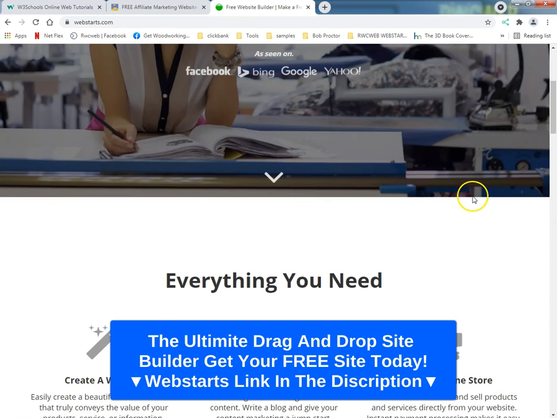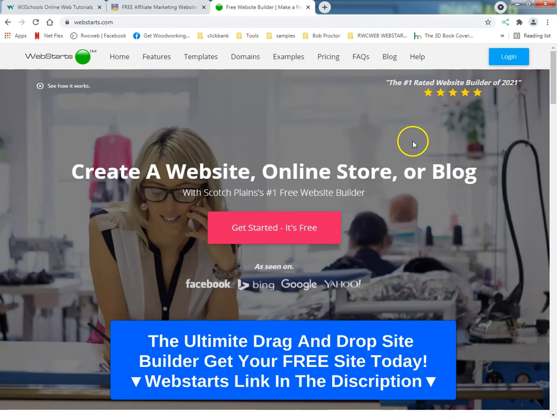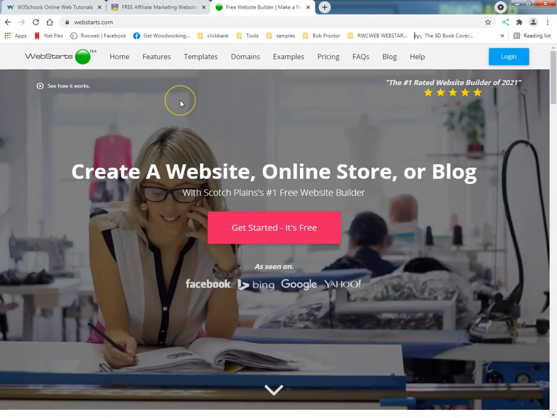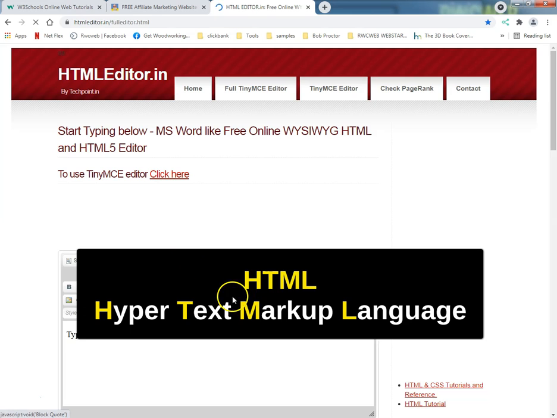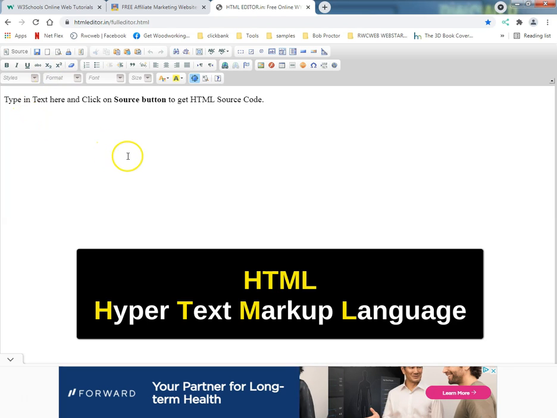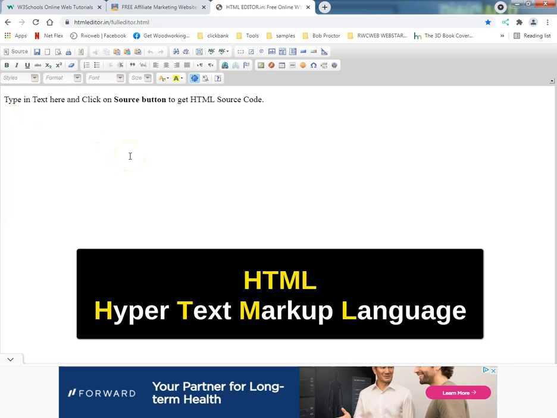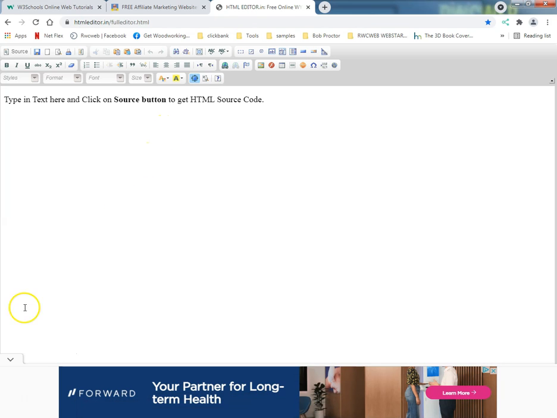Okay? Because Microsoft Office was one of the first companies to ever design a platform where you could just go in there and create something like a word processor, okay? And a lot of these HTML editors that you see today, this is the free HTML editor, okay? It's HTML editor.in, okay? I've been using it for a long time.